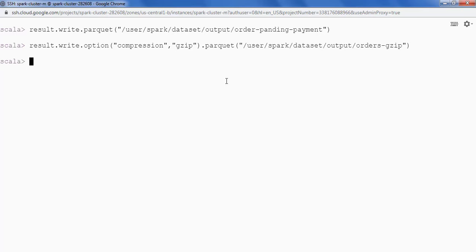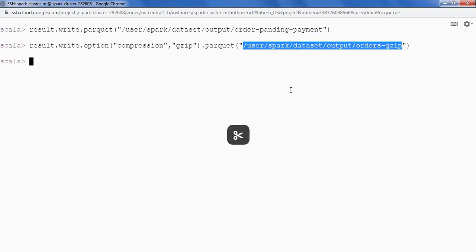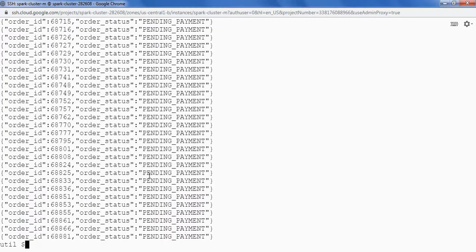Okay, so we are done. Let's validate. Copy the path, go to the other console. We'll be doing hdfs dfs -ls providing the file path.